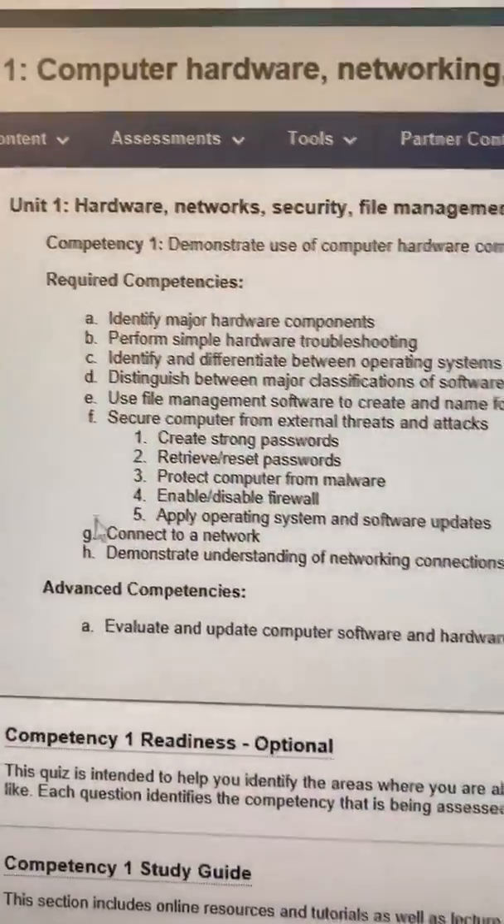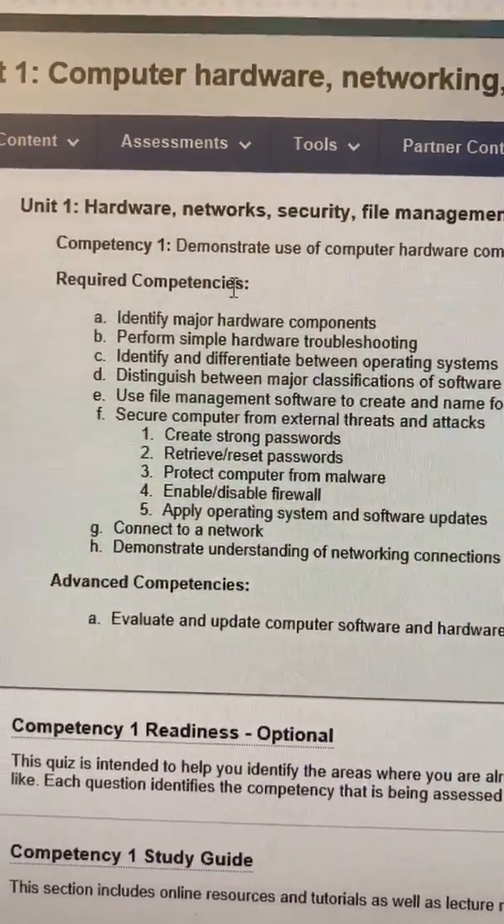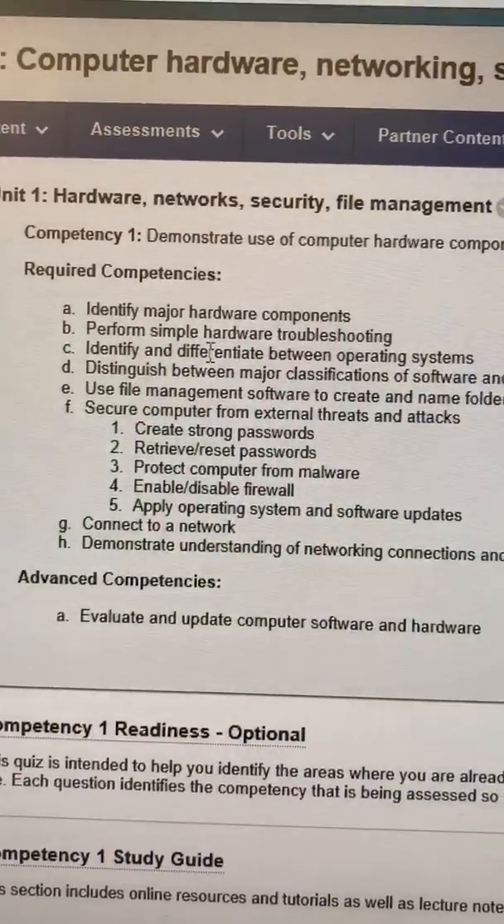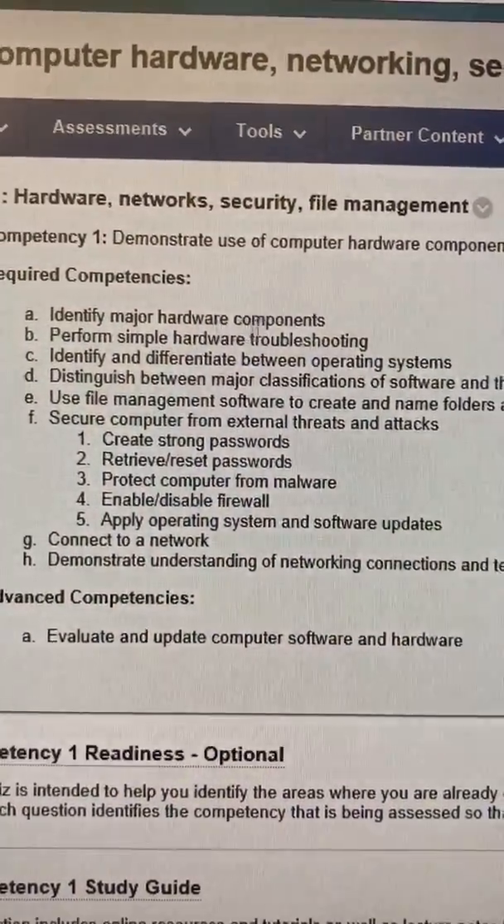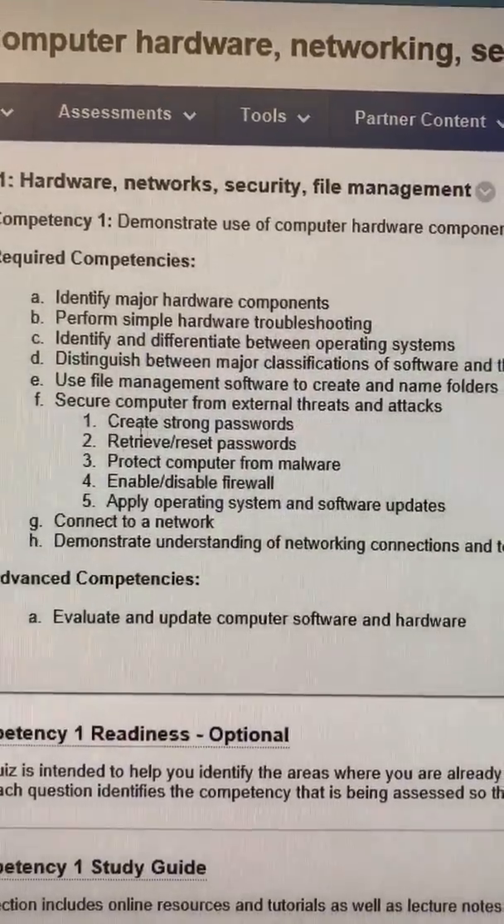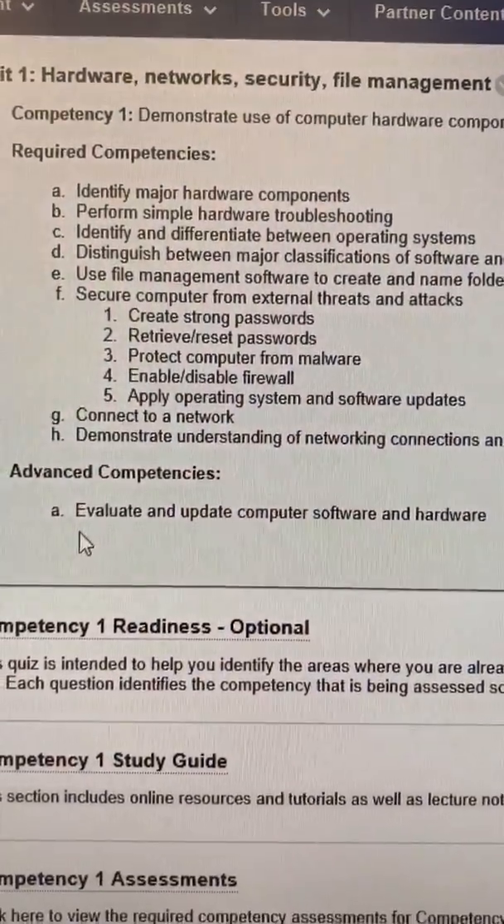Okay, there's parts of this. The first thing you're going to see is just exactly what it is you're supposed to learn. You're supposed to identify the major hardware components, perform simple hardware troubleshooting. I'm going to read all the way down. You can read it on your own.